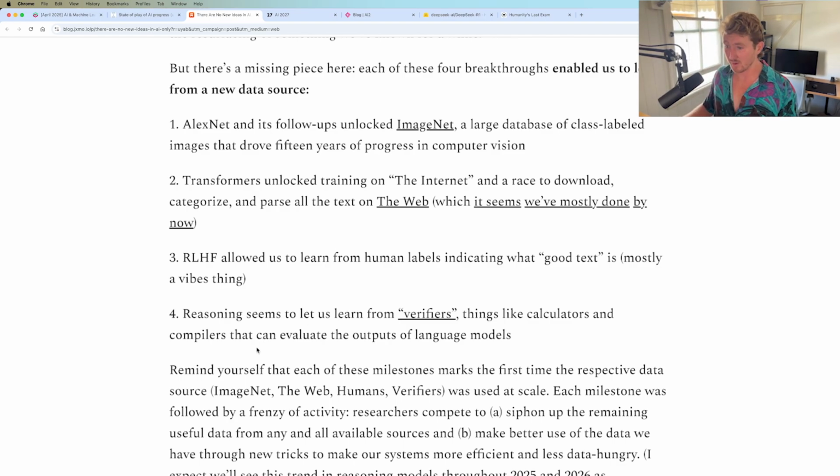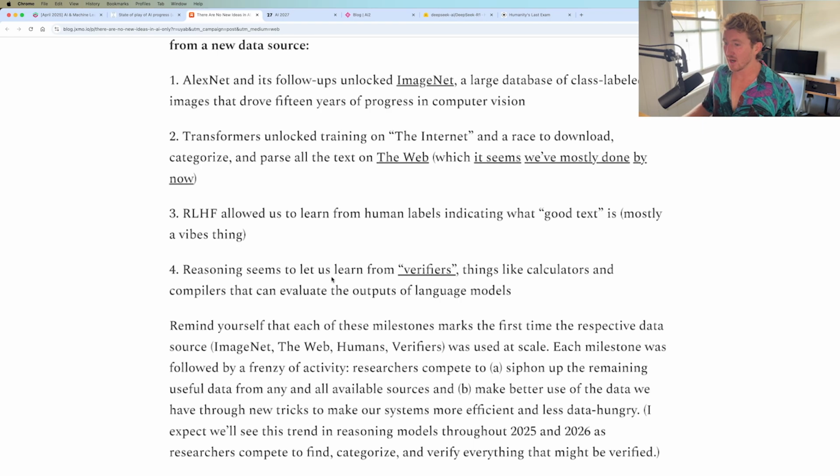And then reasoning lets us learn from verifiers, things like calculators and compilers that can evaluate the outputs of language models. The thing with our reasoning models is that they go really well on something that has a definite end goal.